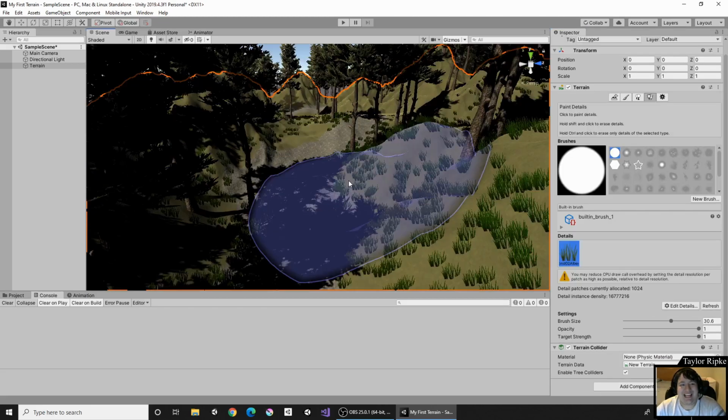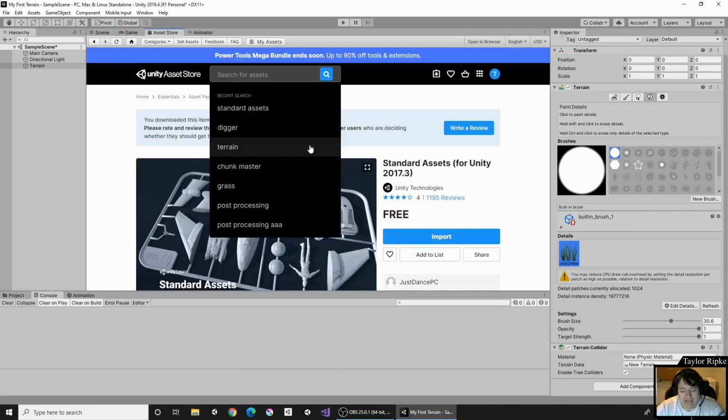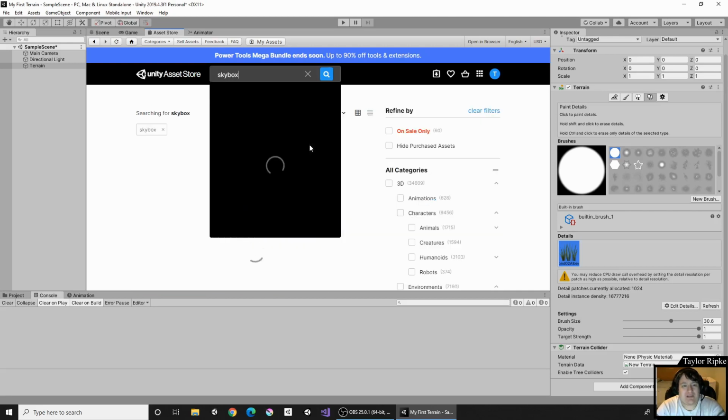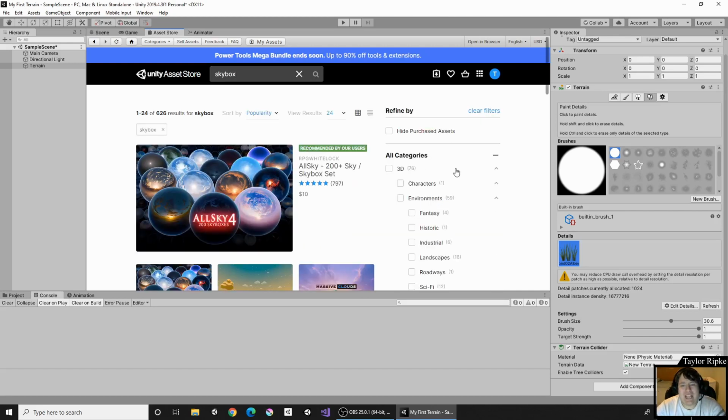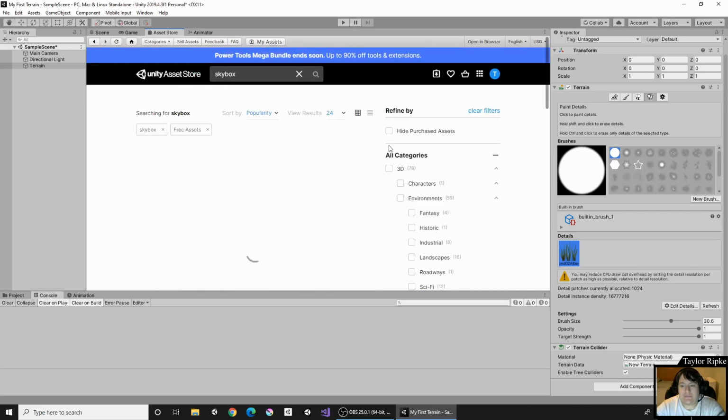Alright, so the next thing I'd like to do is add a skybox. To add a skybox, let's go up to the Asset Store and search for skybox, just like that. And then let's make sure to also select the free assets.